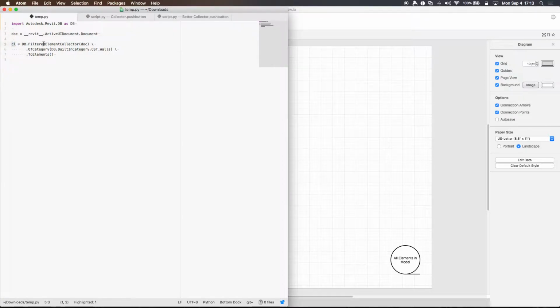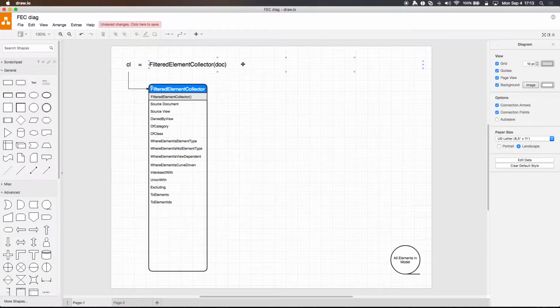And I'm creating a collector object, passing it the document object because I want this FilteredElementCollector to work on this document. And then filtering down the category of the objects to walls, and then getting the elements, not the element IDs. So this is what I'm trying to do. Now let's look at every step of this process.